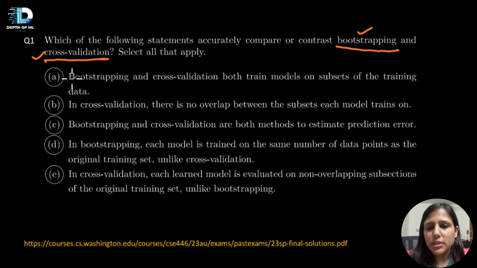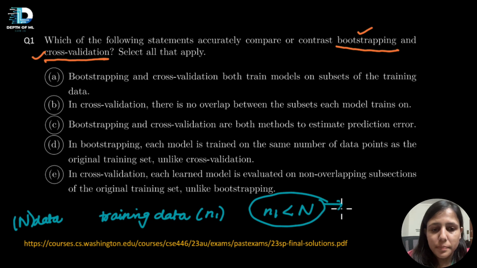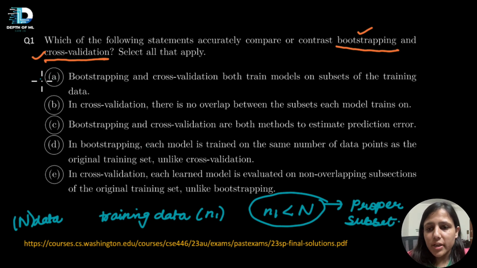They might not be a proper subset. A proper subset is basically this: if your data size is n, and the training data is of size n1, then a proper subset will be when n1 is strictly less than n. So this is the proper subset. Okay, so this is correct.